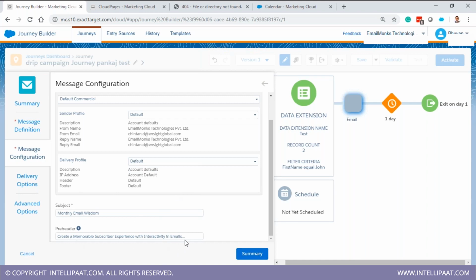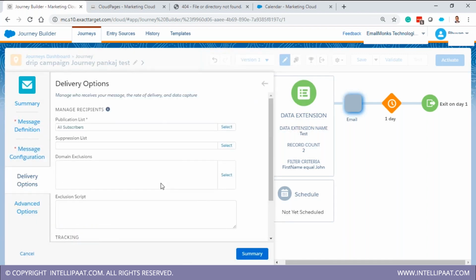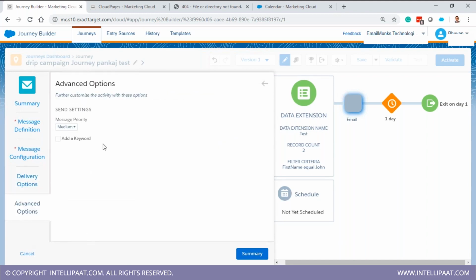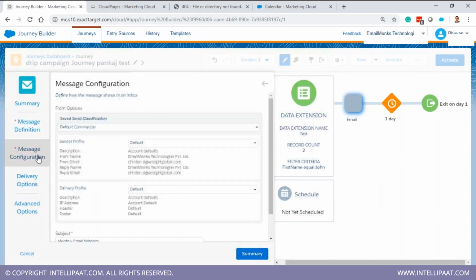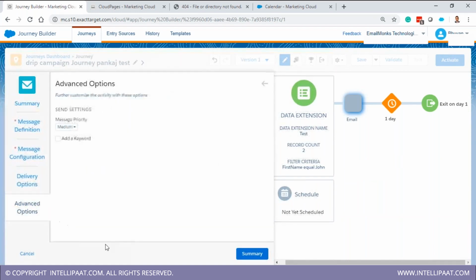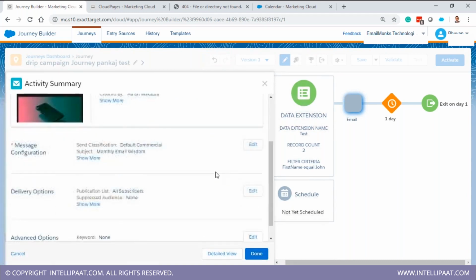Subject, pre-header, of course, nothing to talk about. Delivery options. So this is all publication list, suppression list, all this kind of thing that is there. You can configure some advanced options. Message priority, of course, add a keyword. If it is a commercial email, you shouldn't actually make the priority high. But anyways, let's say you do that. So this is the message with the email I've selected, configuration, delivery options, and some of the advanced options if they are available to you. So this is what I've configured for that email.